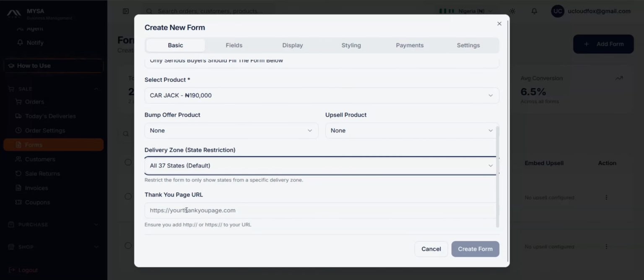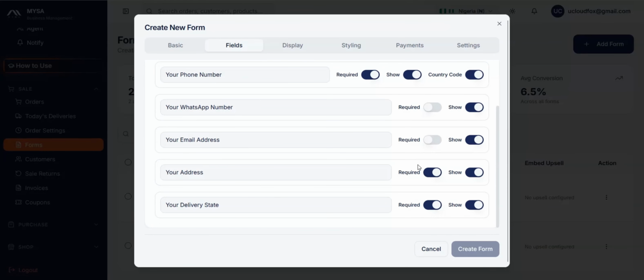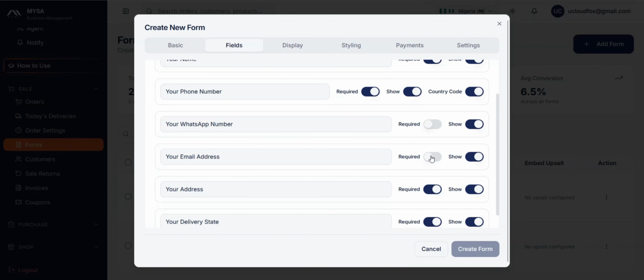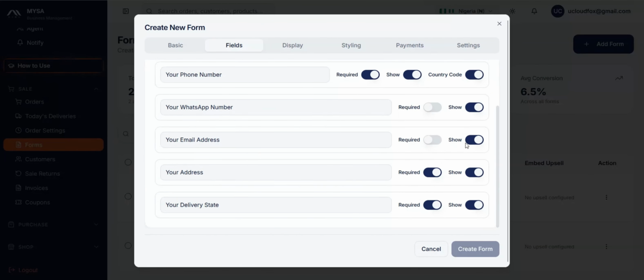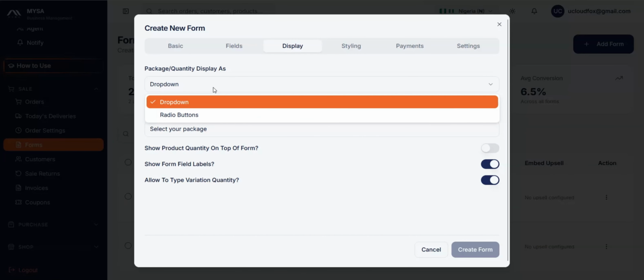You put your thank you page. That's the other successful page from your website. You put a link here. So these are the fields to toggle. The one that you want to be required, the one you don't want to be required. Like for example, the email address is not required. If I don't want it to show, I toggle it off. So products, I want to display your product quantity in drop down radio buttons.